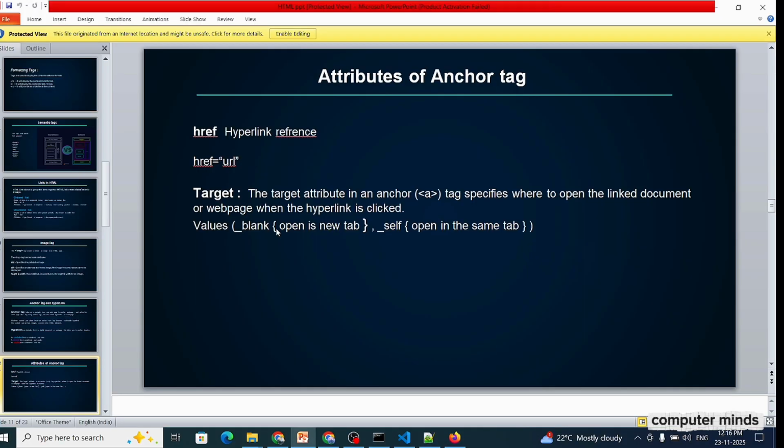Got it. Attributes of anchor tags: href is the link, the hyperlink refers to the href URL. The target attribute in the anchor tag specifies where to open the linked document or web page when the hyperlink is clicked.